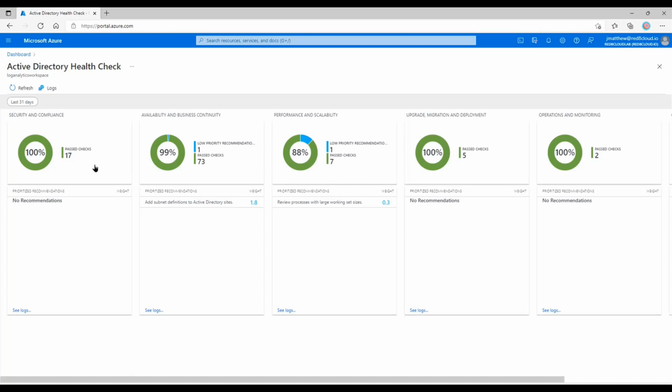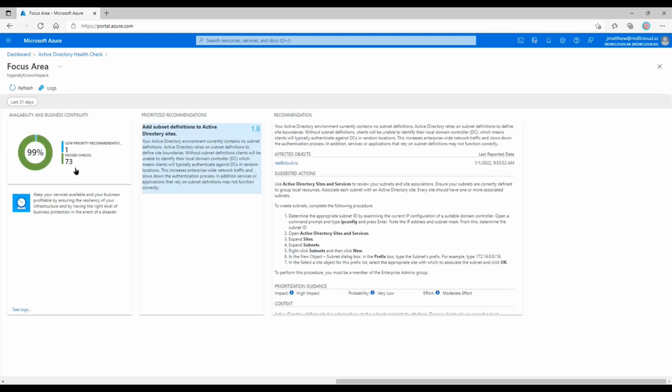In this case, you can see the security and compliance has 17 checks that have been reviewed of your environment. Now in our lab environment here, we have 2 domain controllers to show off, but this would go and access all of your domain controllers with an agent and give you a health check on security and compliance. The same is true for all of these categories: availability and business continuity, performance, upgrade, and operations monitoring. Under availability and business continuity, you have 74 checks that have gone on. And again, if you click into these, you get a very, very detailed view of what's going on.